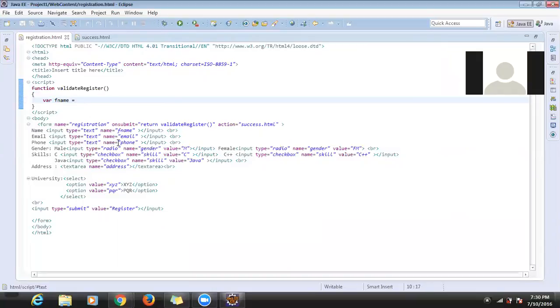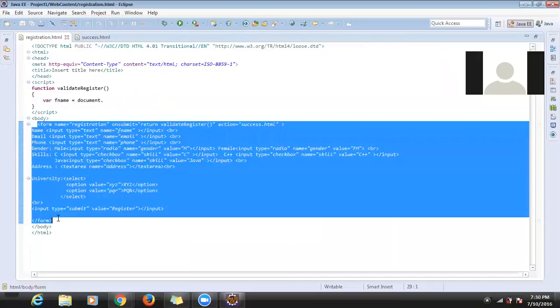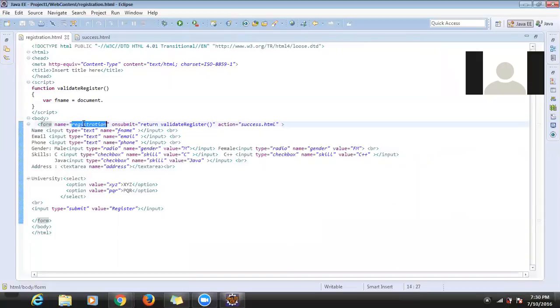Now I need to read the first name. So how are we reading first name? I said this entire HTML is a document, right? So first you have to use document dot, and inside the document, which form are we reading? This is the form, right? So what is the form name? Registration. Okay. Document dot form name dot, and under this registration form, which field do you want to read?